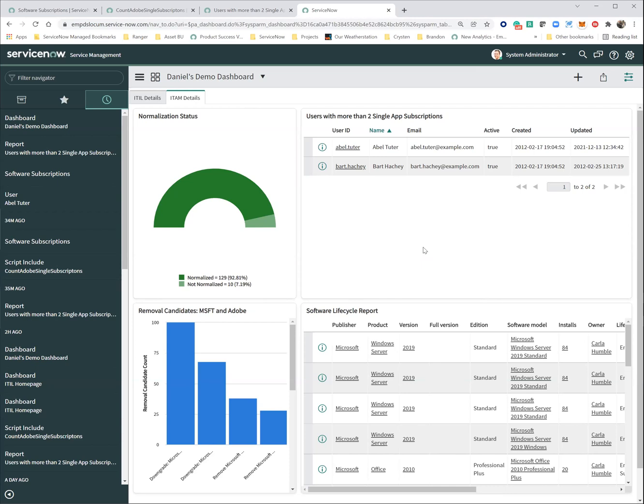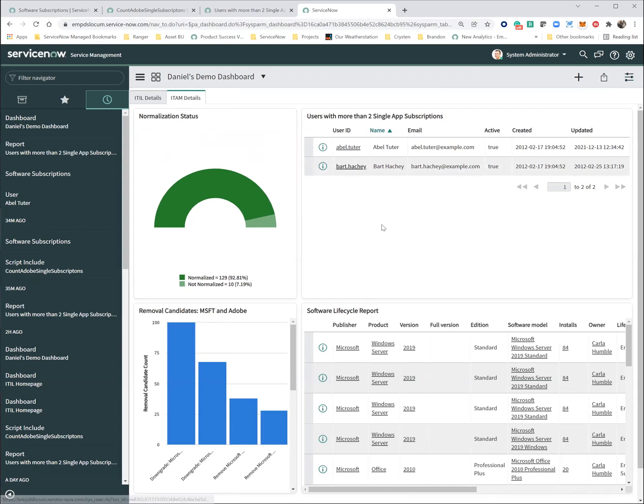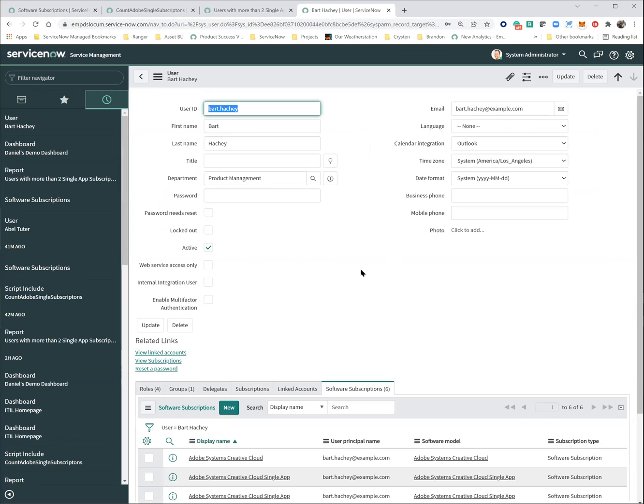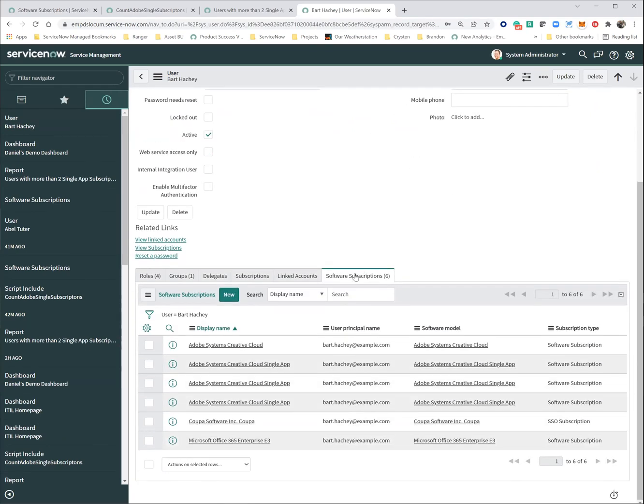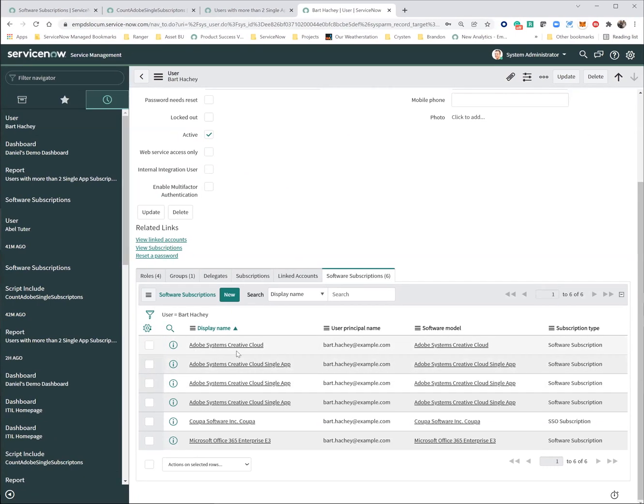One last thing that I'd like you to consider is doing a small update to your user records. And that would be to add the software subscriptions tab, the related list, to the user form. Out of box, it's available, but it is not visible. And so you would want to get with your ServiceNow platform team and have them add this related list. And so here you can see, in this case, this is poor demo data because they already have an all apps, the Adobe Systems Creative Cloud. But you get the point. We have three Adobe Systems Creative Cloud single apps. This person needs to have those converted to this record, Adobe Systems Creative Cloud.